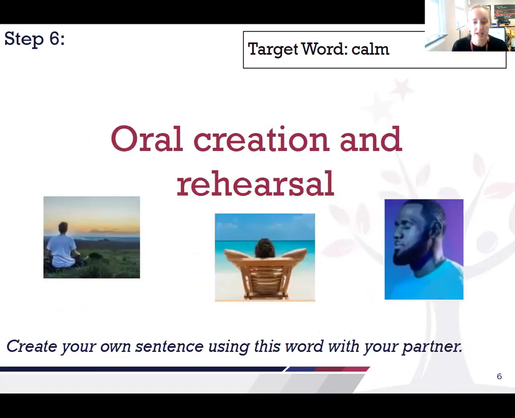I want us now to have a little think of a sentence that we could use to describe these pictures using the adjective calm. So remember, I want you to use the word calm in your sentence. So just pause the video now, have a little think. What could we say for these pictures using the adjective calm? Okay, so keep it paused if you need to.